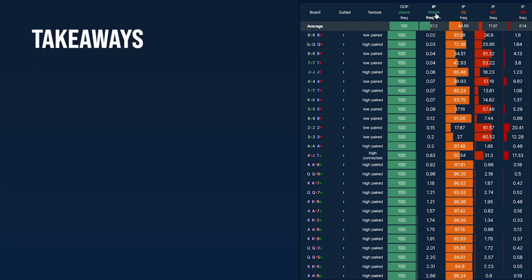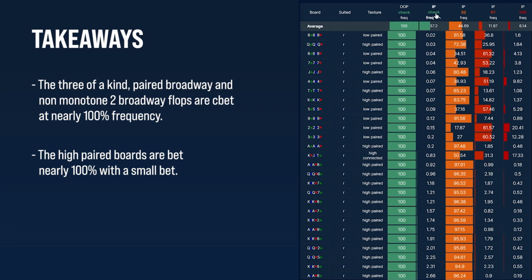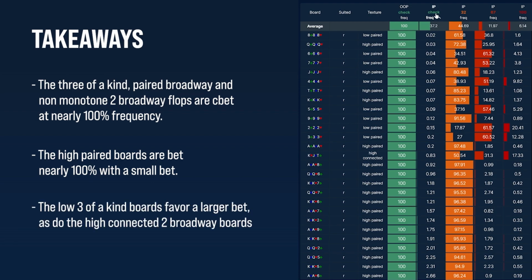The takeaways are: the 3 of a kind, paired Broadway and non-monotone 2 Broadway flops are c-bet at nearly 100% frequency. The second takeaway is that the high paired boards are bet nearly 100% with a small bet. And the third takeaway is that the low 3 of a kind boards favor a larger bet, as do the high connected 2 Broadway boards.